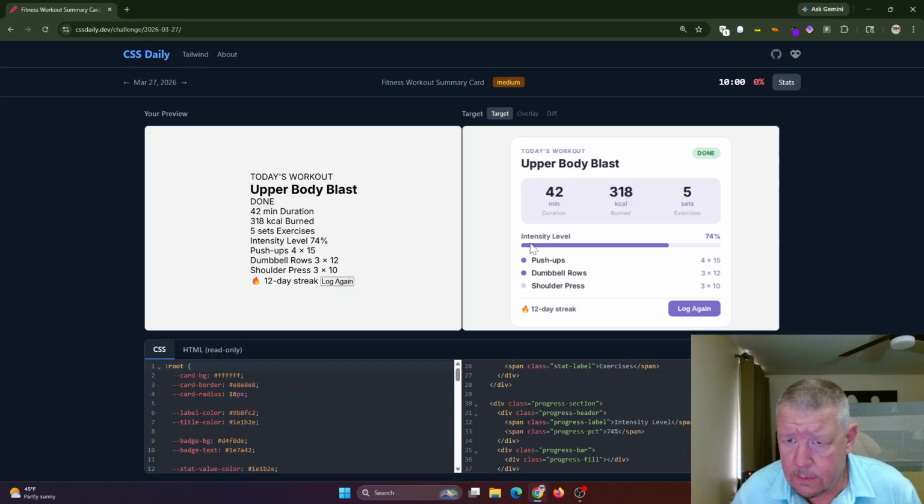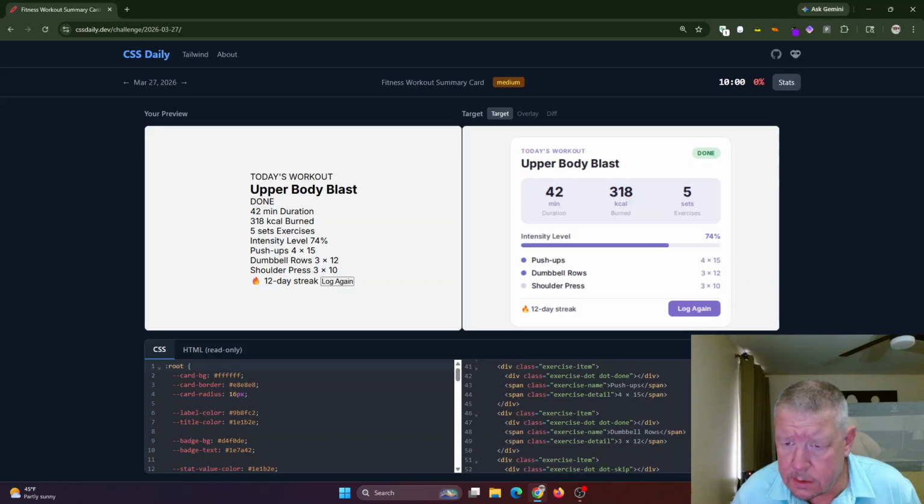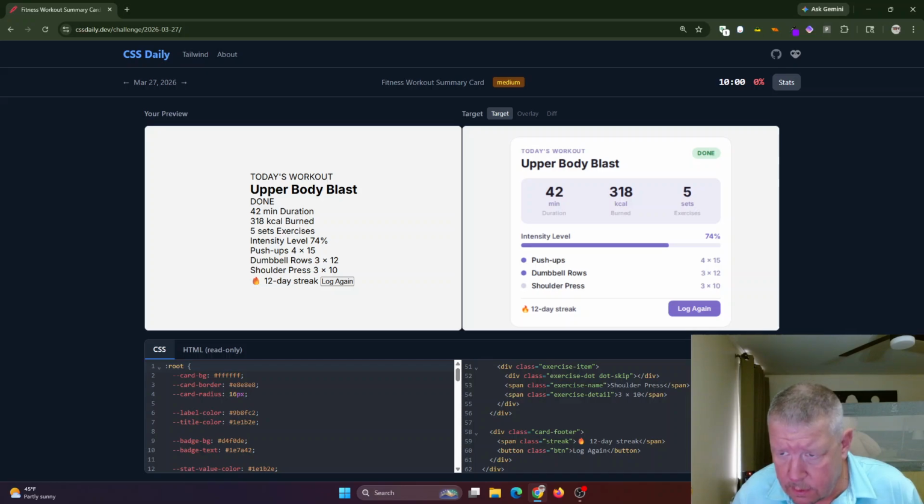Then we have the progress bar. Then an exercise list with some dots. There's done dots and exercise dots. And then we have an exercise. It's an exercise item, dot, push up, and sets and reps. Then we have a footer.